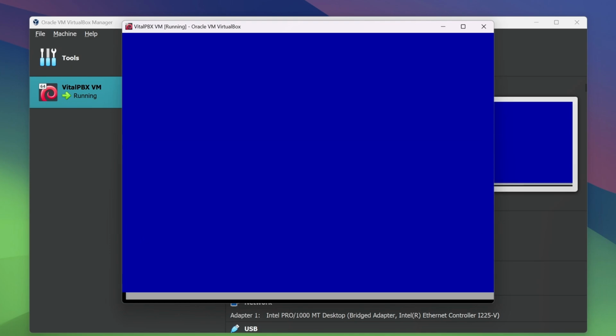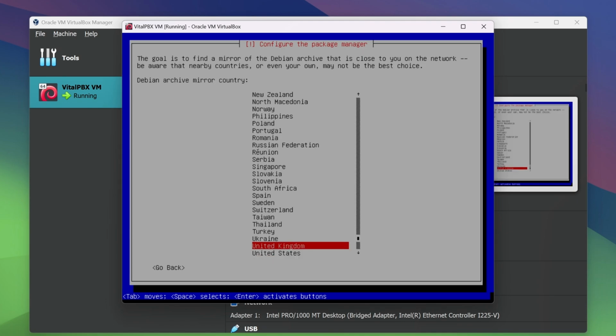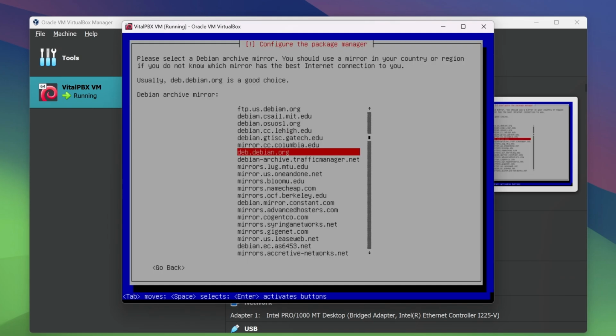Your disk partitioning will start processing, and the operating system will begin the installation. This process will take a couple of minutes. Next, you will need to select your package manager location. This will ensure that you get the closest mirror to your area. This will assure faster download speeds and reliability. Navigate to your preferred location with the arrow keys and press Enter. Select your preferred mirror. By default, the selection is deb.debian.org. If you don't have a preference, you can leave it as default and press Enter.